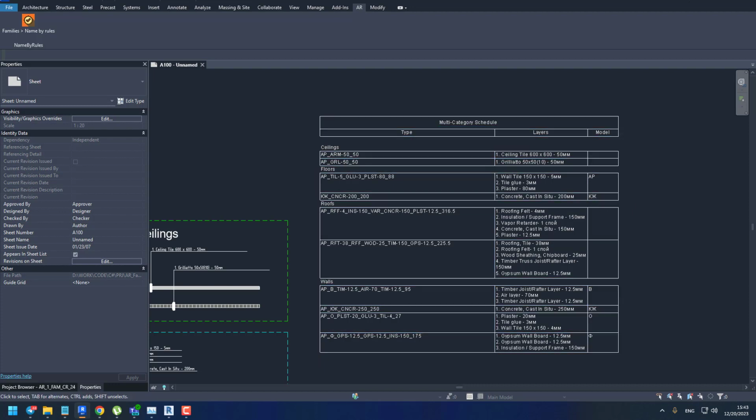Also, I want to highlight a bonus feature. The plugin creates fields in the model group for filtering in all the Revit versions, which can be quite handy.